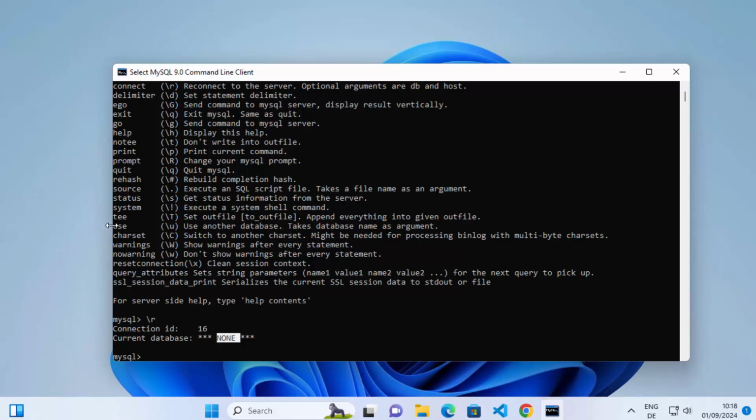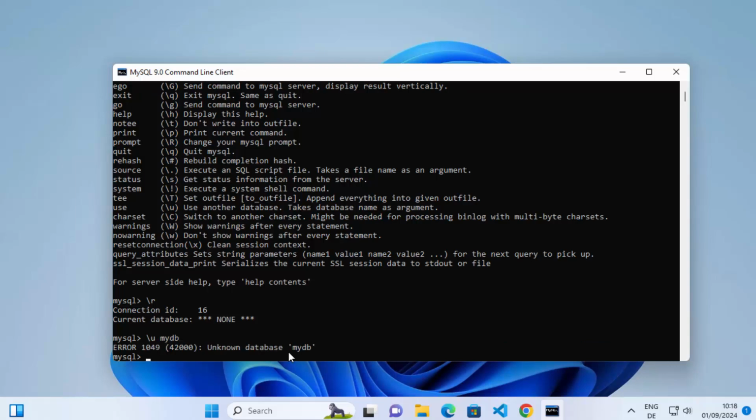If I select the use command with \u, then you can connect to some database. So for example, I'm going to just write \u, and then I'm going to write mydb here and then press enter. You can see this message which says unknown database, mydb doesn't exist.